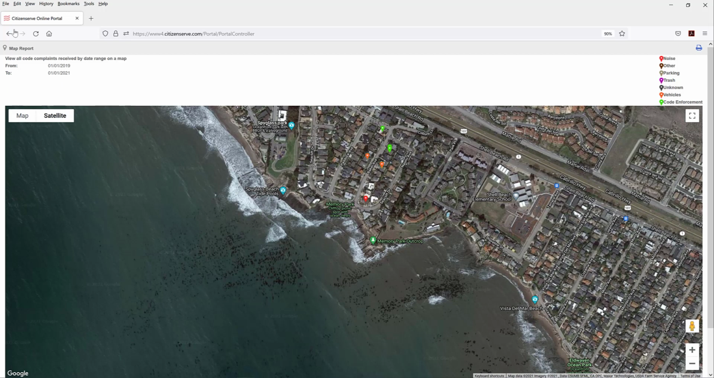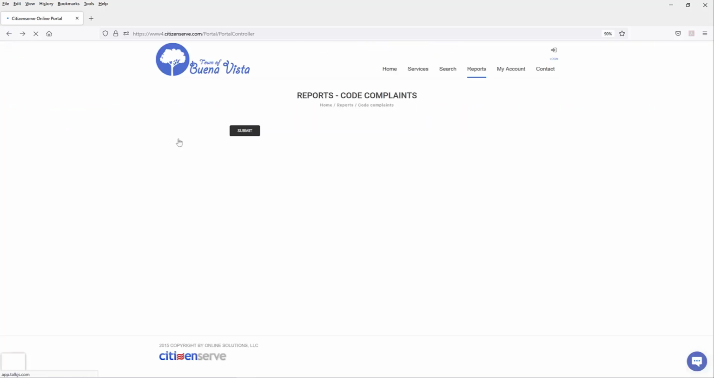So that's an example of a report that you can offer to your constituents. We write them on the staff side. It's very easy to expose them on this side, and report writing is included in your subscription.